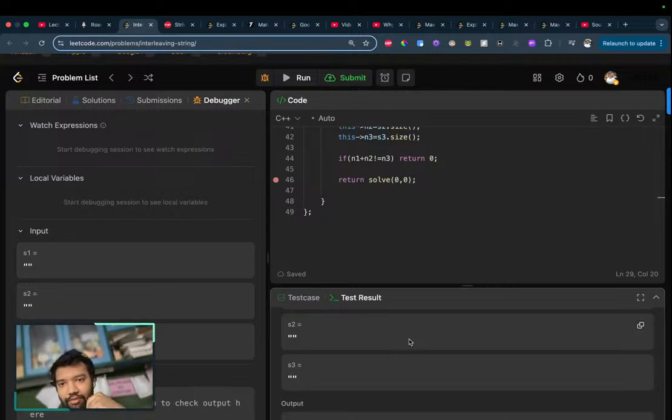TLE, TLE. I knew I would get TLE. On case number 23. It's not that big also. Not that big.